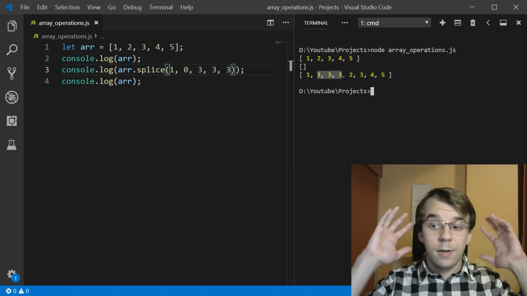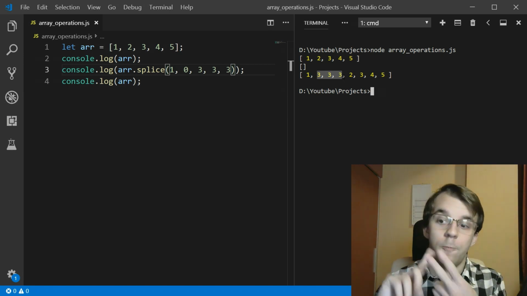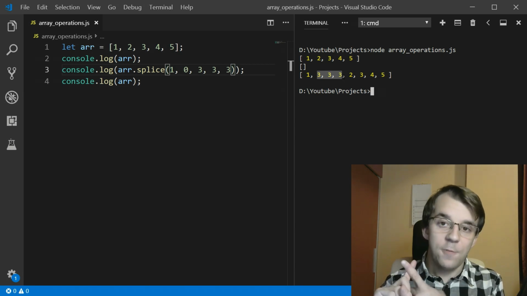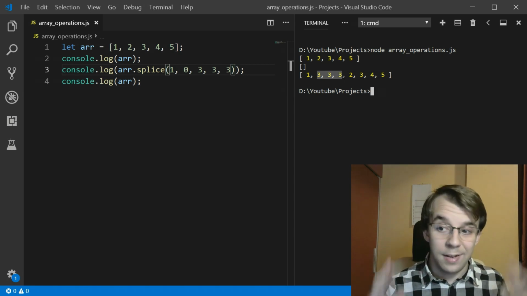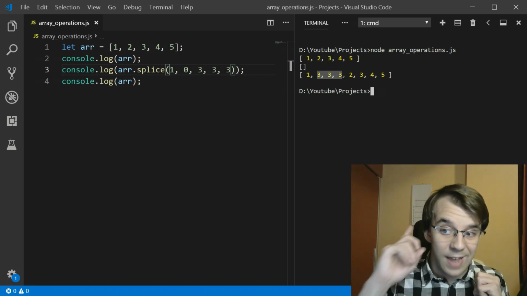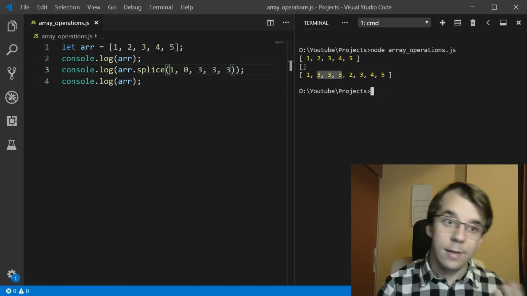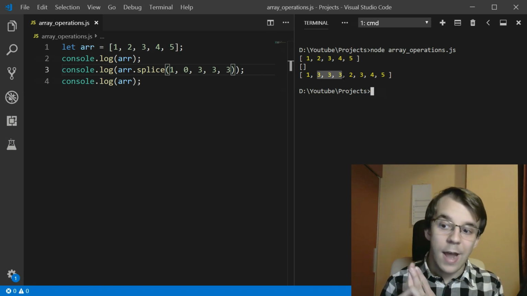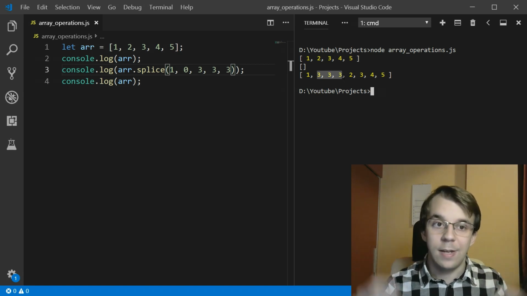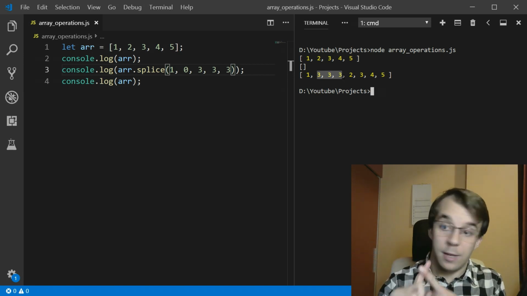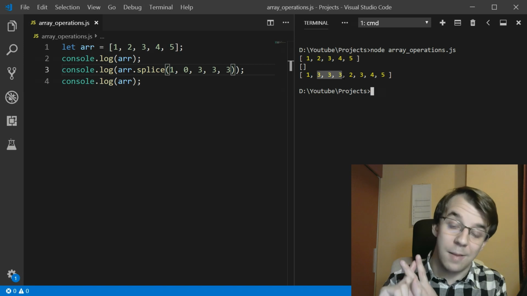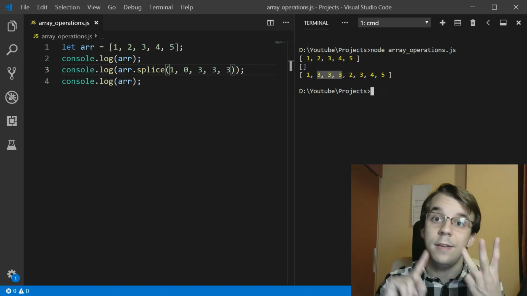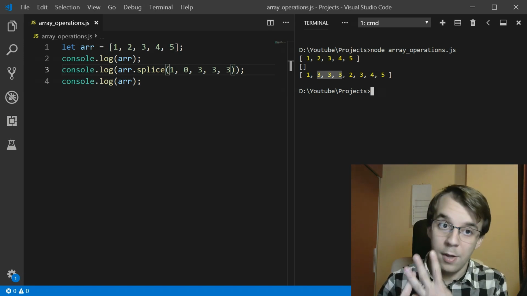So that's the main difference between the two functions, right? The slice function takes a slice of the array, but doesn't actually modify the array. The splice function instead can do many things. It can remove elements, as many as you want. It can replace elements, as many as you want. It can insert elements, as many as you want.